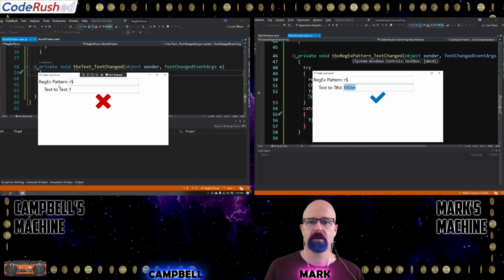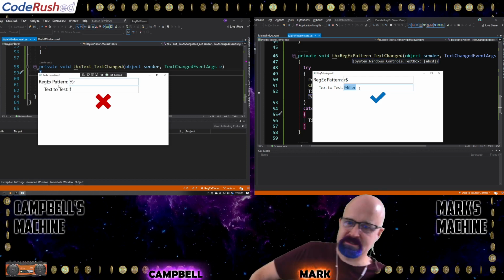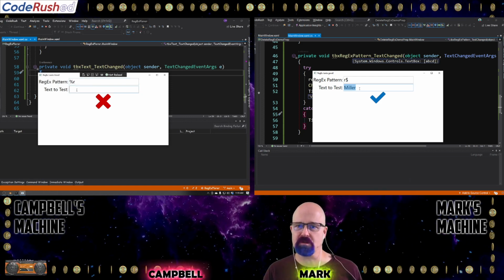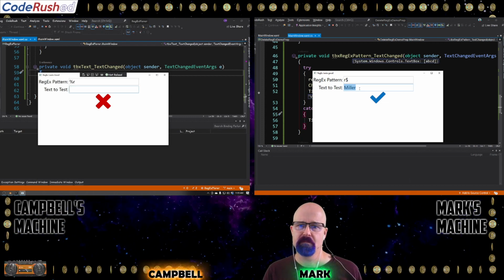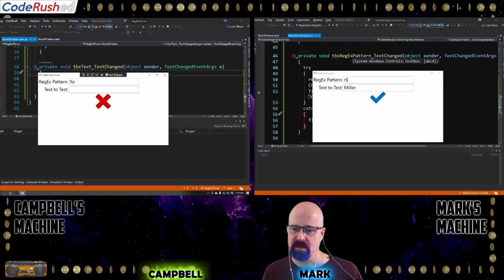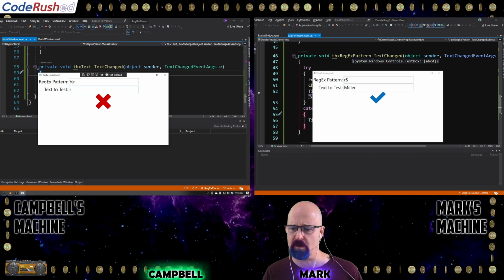Wait, can I try something? Yeah, you can try whatever you want. But knowing that the $ sign is a special syntax for regular expressions. I'm not sure about the percent. I don't know what percent does in regular expressions. I think it's a naming convention, if I'm recalling correctly.